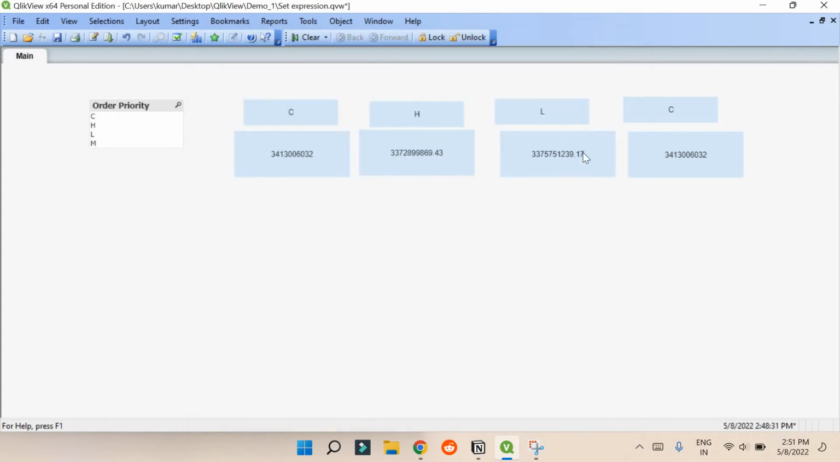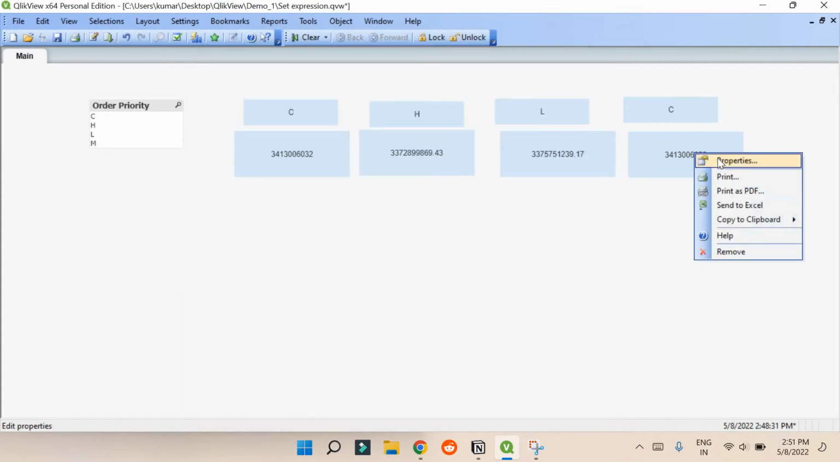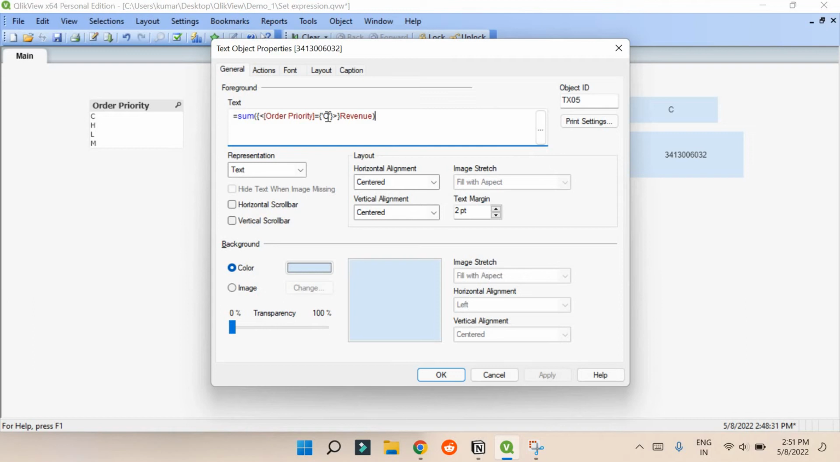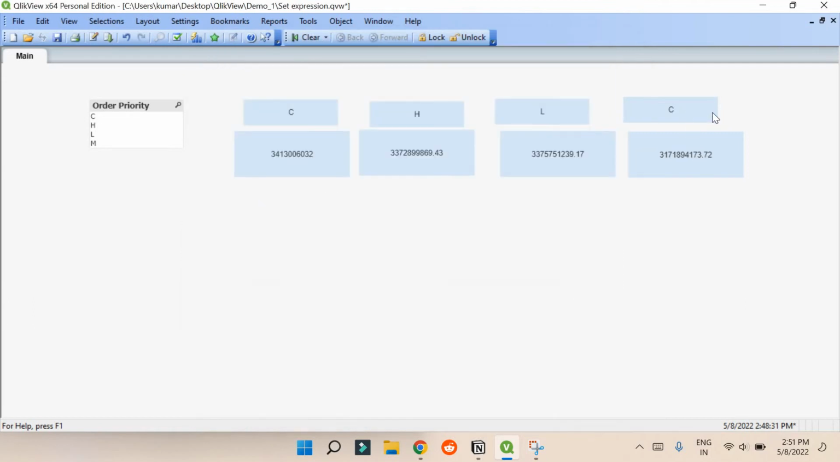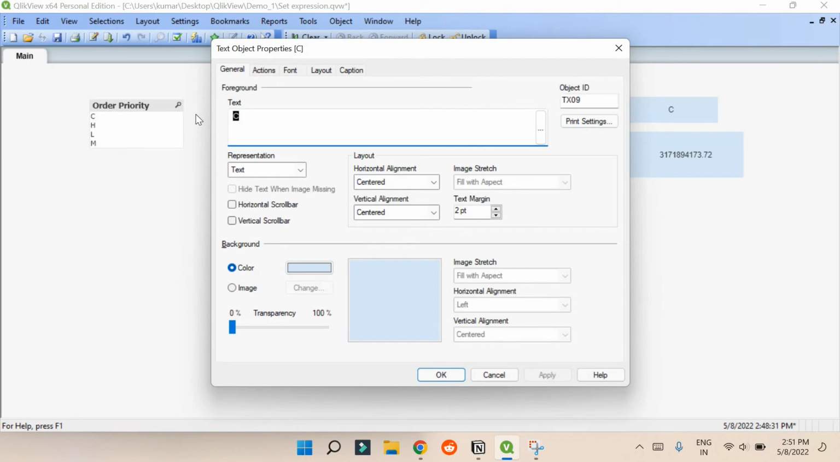Now you can see that all the revenues are coming, and it's only based on this order priority. So the last one we have left is medium. So okay, this is also done.